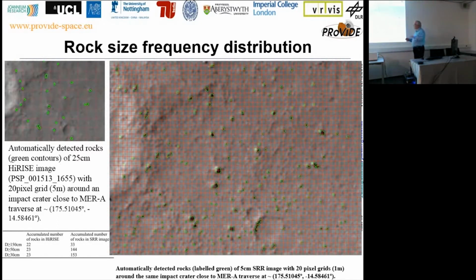In fact, if we put a grid over this of 20 pixels size, which we have in the super res case at 1 meter, and in the other case at 5 meters, you can obviously see in any of these grids that we're picking up a lot more rocks. And here we can see that we're picking up something like 7 times more rocks from the super res than we are from the original.